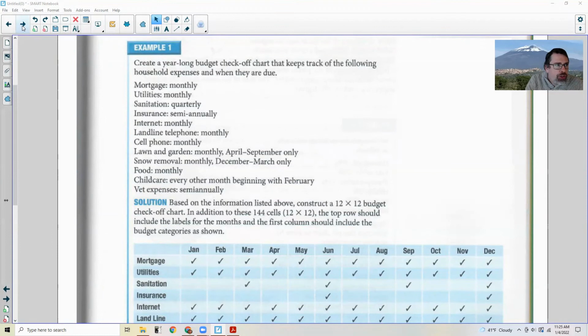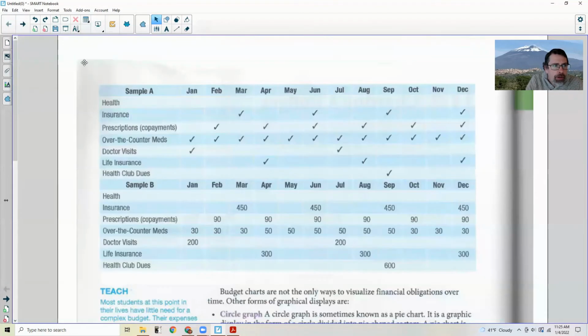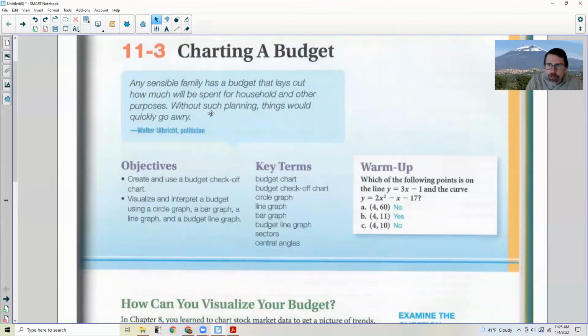Okay, this is chapter 11-3. I was on the wrong page. Sorry about that. Chapter 11-3, charting a budget. Any sensible family has a budget that lays out how much will be spent for household and other purposes. Without such planning, things would quickly go awry, as quoted by Walter Albright, politician.